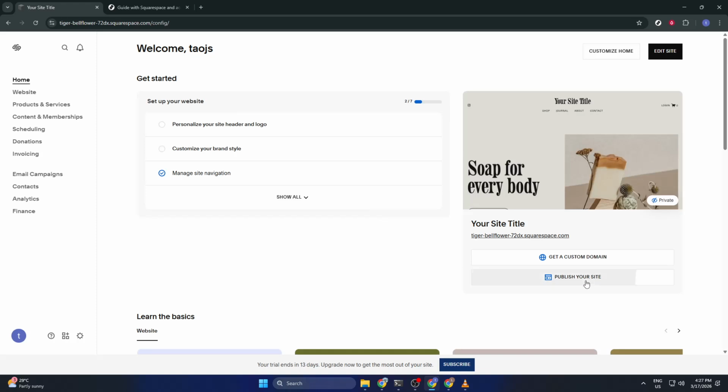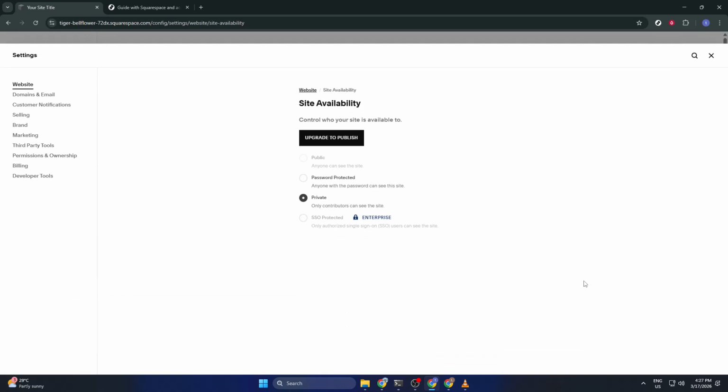Inside your site, find the option to publish. You'll typically see a clear button or prompt labeled Publish Your Site. When you click Publish, you're moving the site from a private draft state to a public one. That means people can visit it using your built-in Squarespace domain, and if you've connected a custom domain, they can use that too.